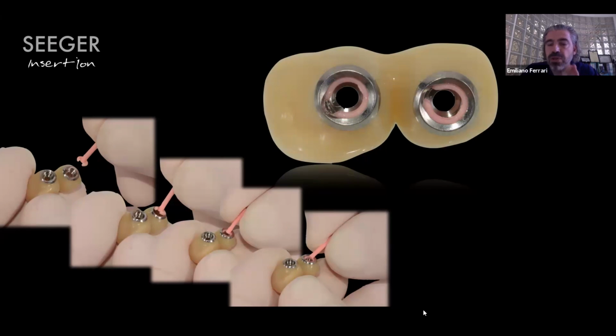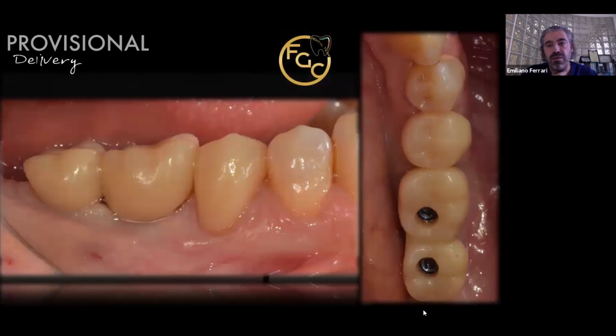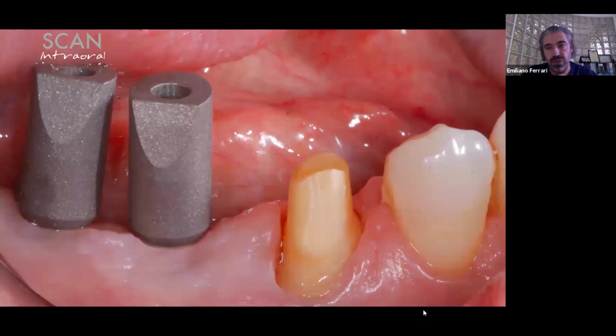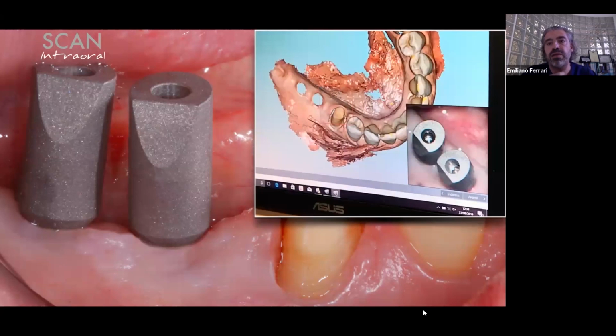But remember, if you have a tilted implant, remember to check the correct position of the widened area of the extra grade. So this is the provisional in the master model and in the mouth. And after that, we are ready to go with the final restoration. In this case, the final restoration is all in a digital way.